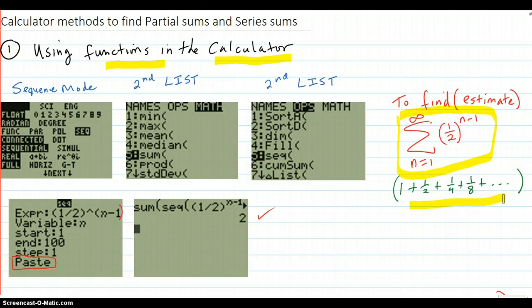Okay, so we go into sequence mode. Go over to sequence and enter that so you're in sequence mode. Then go to second list, and second list is under the stat key. And what you want to do there is go down to this sum and hit enter or hit number 5.